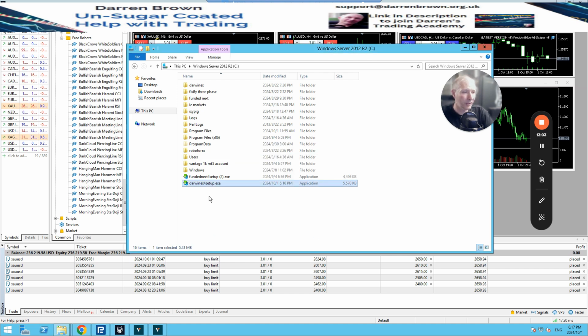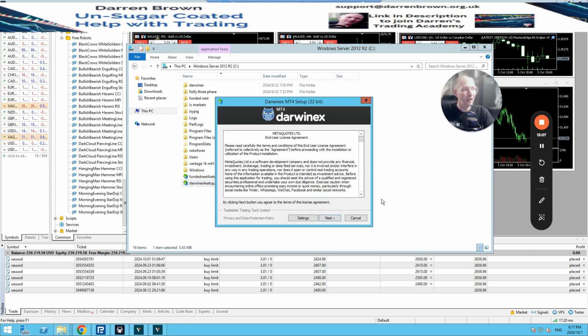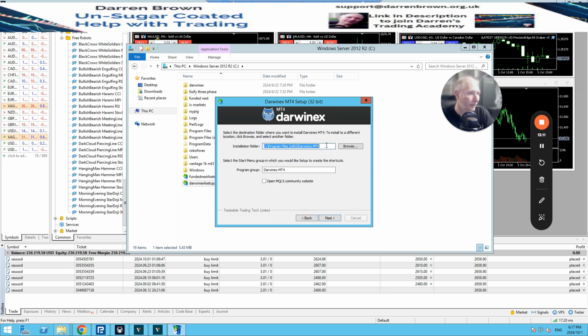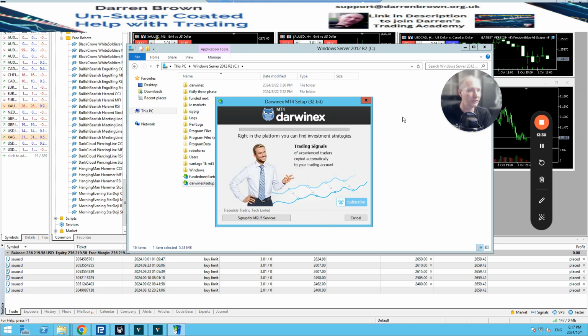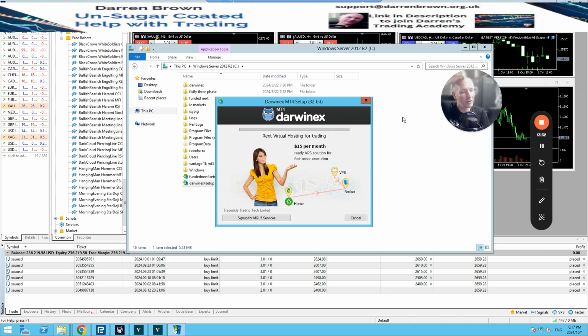Okay, so this is Darwinex setup exe file. So now all I need to do is double click on this. This is going to open it up. It's going to set it all up. Now what you can do is click on settings, and I'm going to just put second setup, or actually I'll put second Darwin MT4. Okay, and now I'm going to hit next, and we're going to allow this just to set itself up. It doesn't take too long.